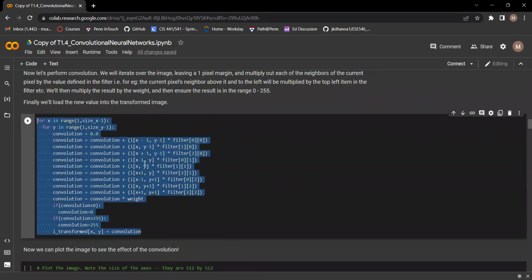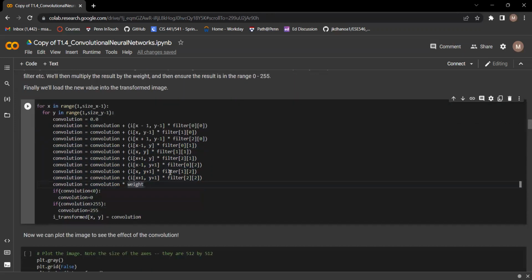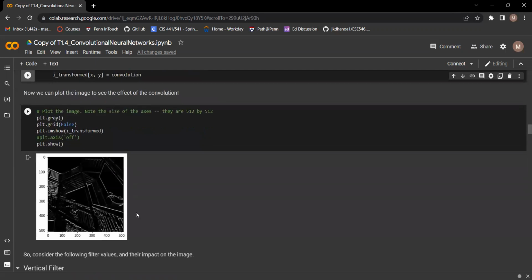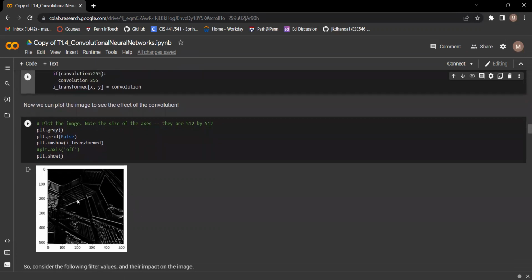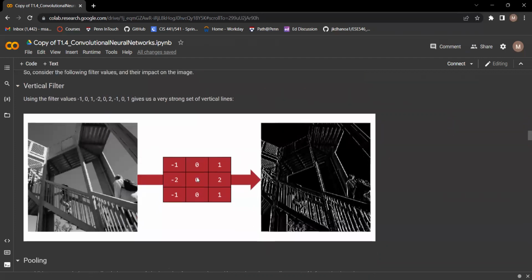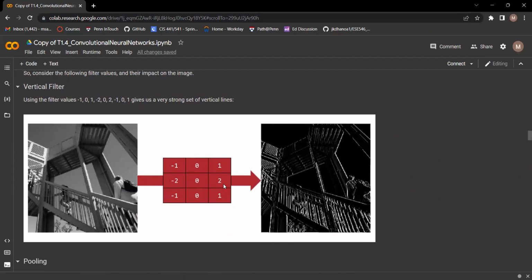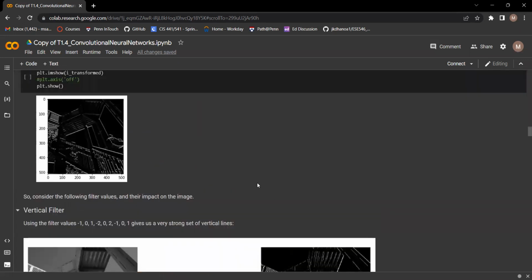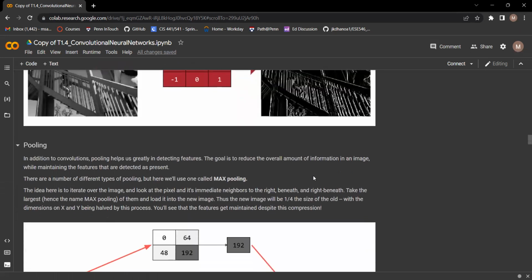This piece of code basically does the math that we've discussed, which is element-wise multiplication followed by addition. And this is our output, our convolved image with our horizontal filter. We can notice that some of the horizontal features or the horizontal edges are more highlighted. Similarly, if we had considered a vertical filter, for example, some of the vertical edges would be more highlighted. So you can see the difference between this image and this image.